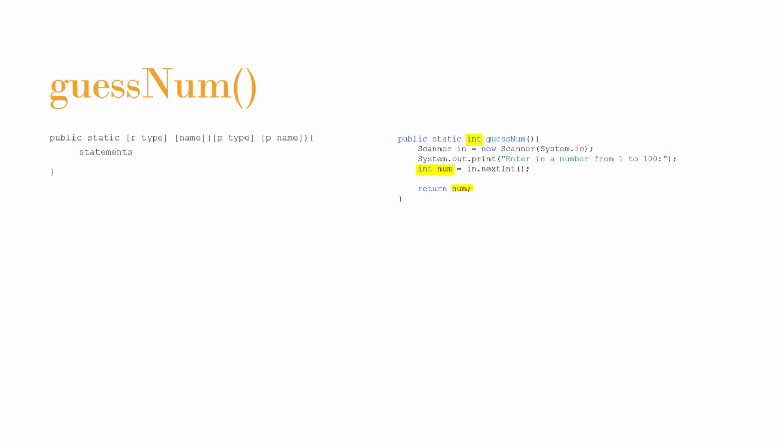Okay, so let's see this in action. Notice that num is an int, and that's our return type. So when we use it, we'll have userNum equals guessNum, and whatever the value num is that we get from the user, that will be stored in userNum, which is an int, because we declared userNum as an int.